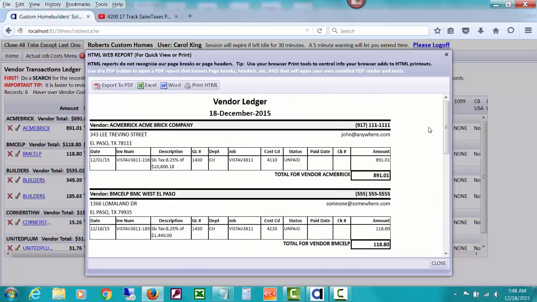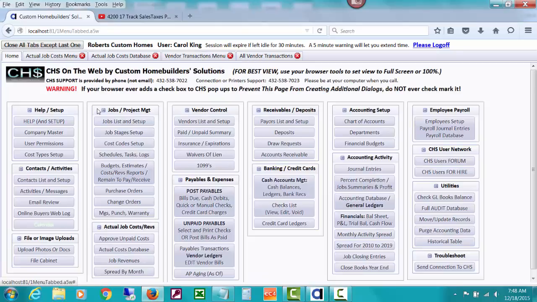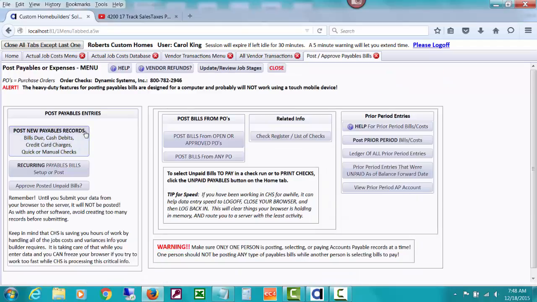So hopefully between those two ways that you could print lists of sales tax that you paid, you can make your home buyers happy by clicking some buttons and quickly giving them a report of the sales tax that you've paid.